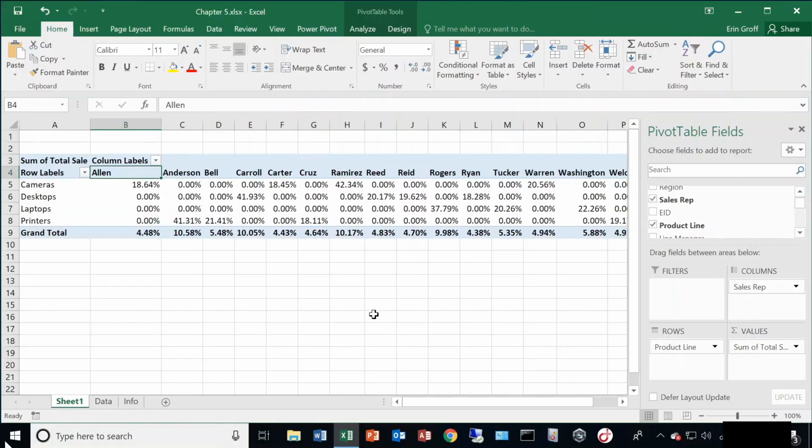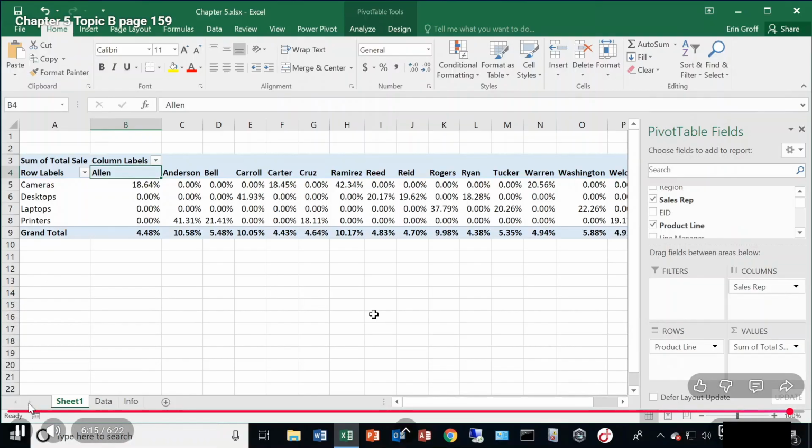All right, so you can choose to display your information in values or percentages as well. So you have many different options there. Our next video will be activity 5.2 on page 167.